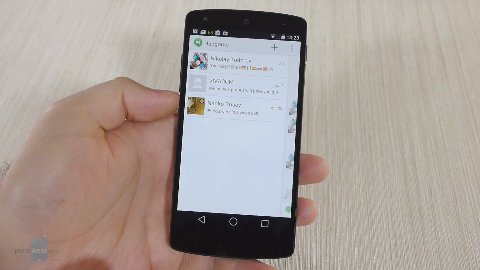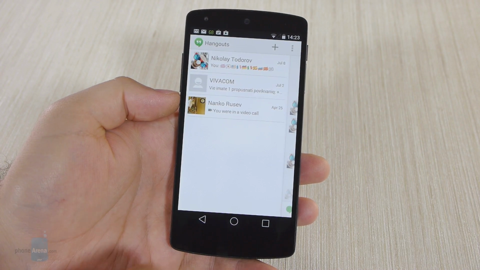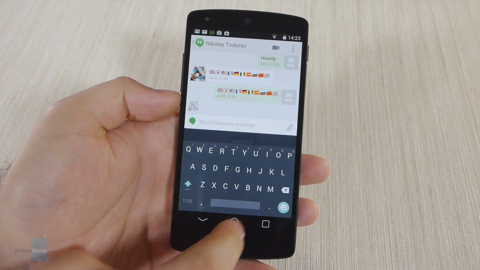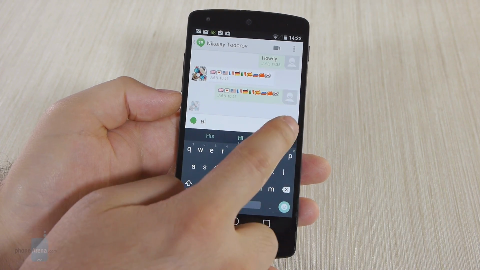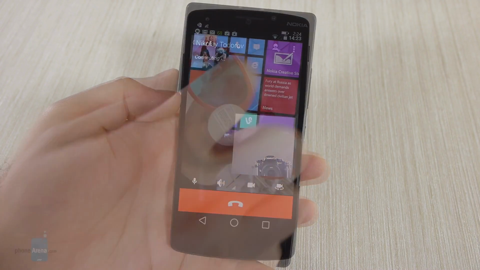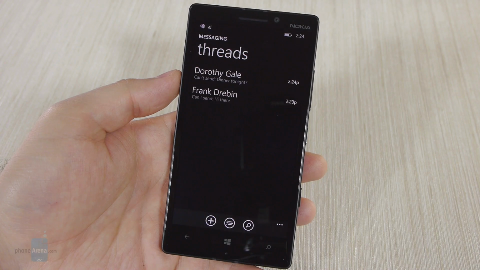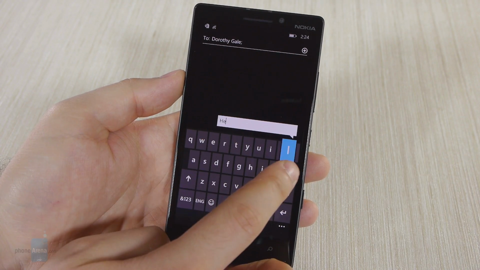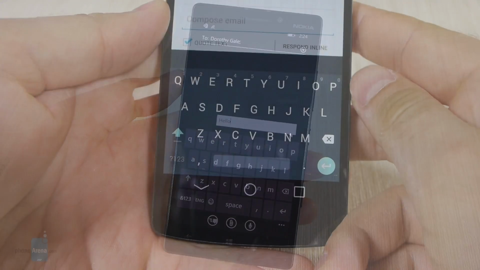Hangouts is the default SMS application in Android L. It handles both plain old text messages and instant messages sent through Google's service, as well as audio and video calls over the internet. With the risk of repeating ourselves, Windows Phone is keeping things simple with its no-hassle texting application. It is made for texting and that's pretty much it.